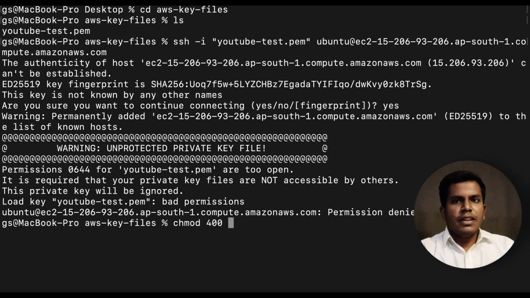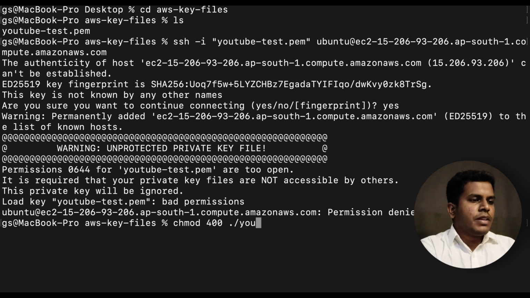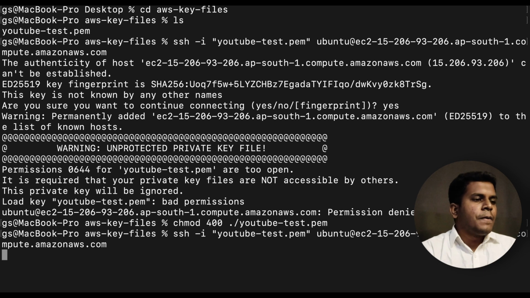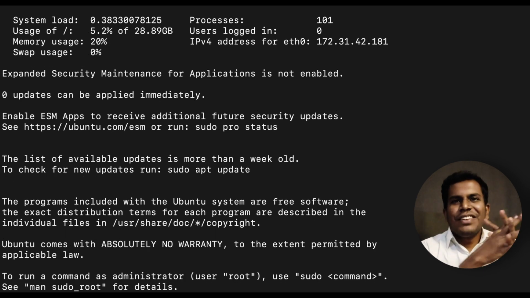400 means it is only accessible by you, with the least permission. And I'm going to type my YouTube key file name. Now I'm running the same command again. Now I have logged on to my EC2 instance.